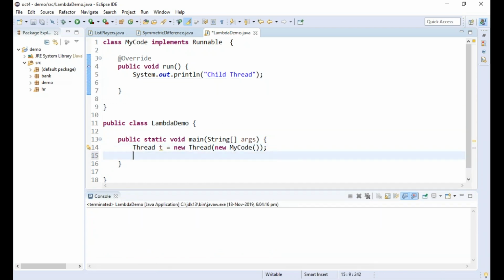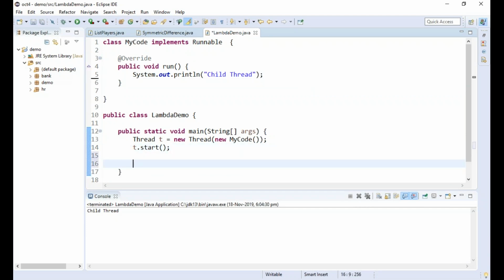So here I need to start the thread, of course. Unless you start the thread, it is not coming into the picture. Go run and you get it. Well, this is an old way of doing things. Now, let us do the same thing using Lambda.